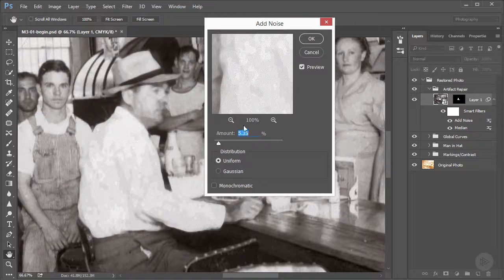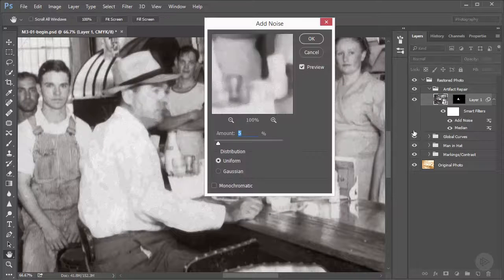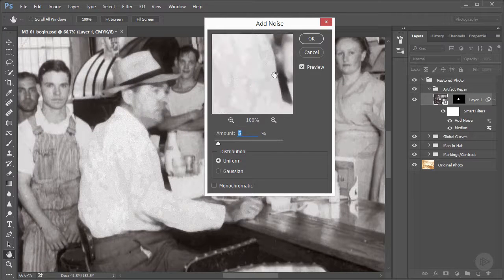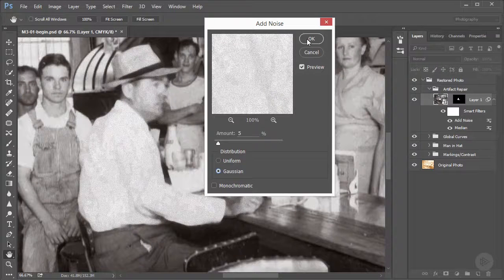And I actually think maybe right around 5 will also work for this. So you kind of see that noise that we added there. And let's actually go back into that filter once again. You just double click on it. And let's also switch it from uniform to Gaussian. Okay, just kind of feels a little bit more organic. And I'll commit to that one more time.